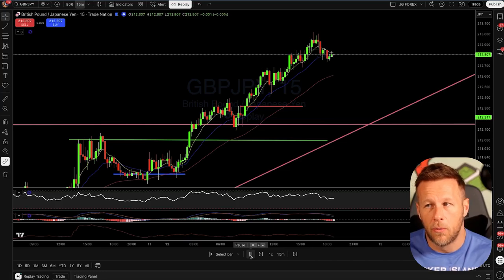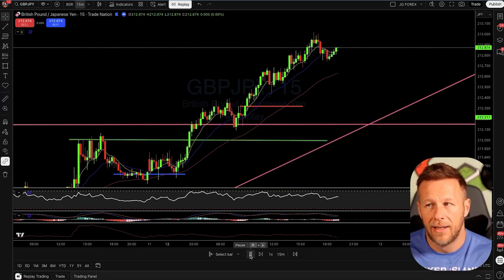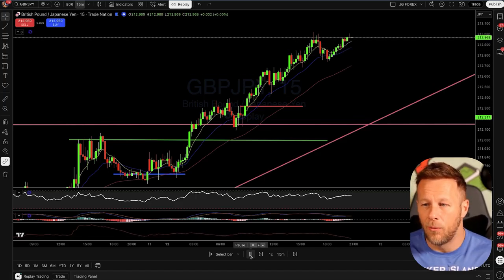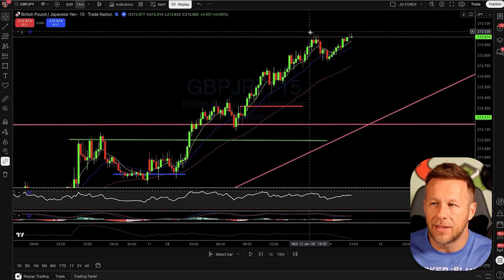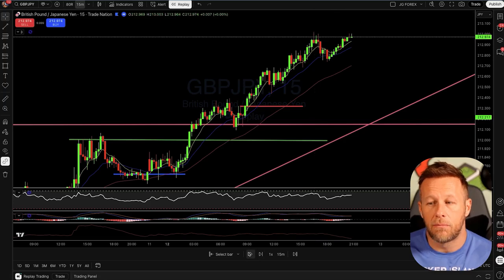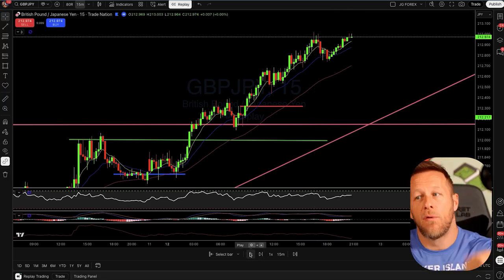So we're waiting for the pullback to end, still pulling back. Let's see if we can put in a new structure high. We're not putting in one yet. Remember, we have to break this high. So this high, 213.01, is where we have to break and close above before we can trail the stop.